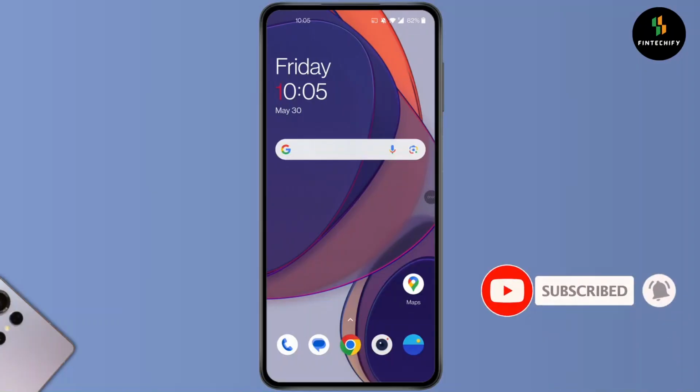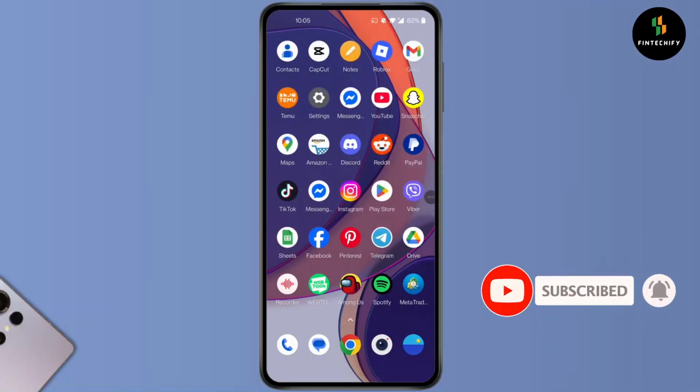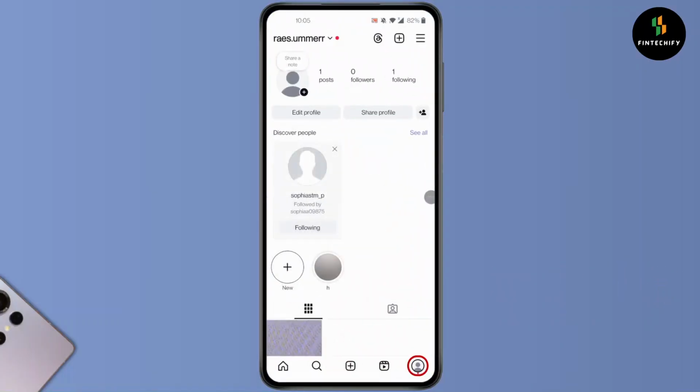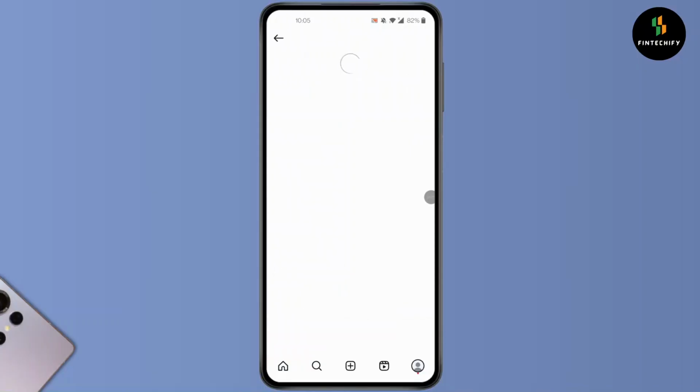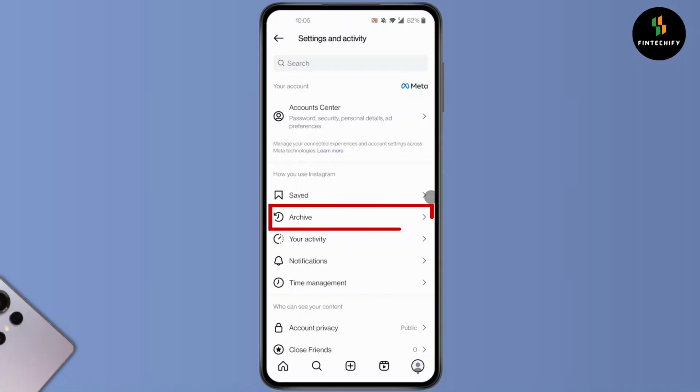First, open Instagram. Log into your account, then click on your profile at the bottom right. Then click on three lines at the top right corner of your screen. You will find Settings and Activity pop up. In Settings and Activity, click on Archive.